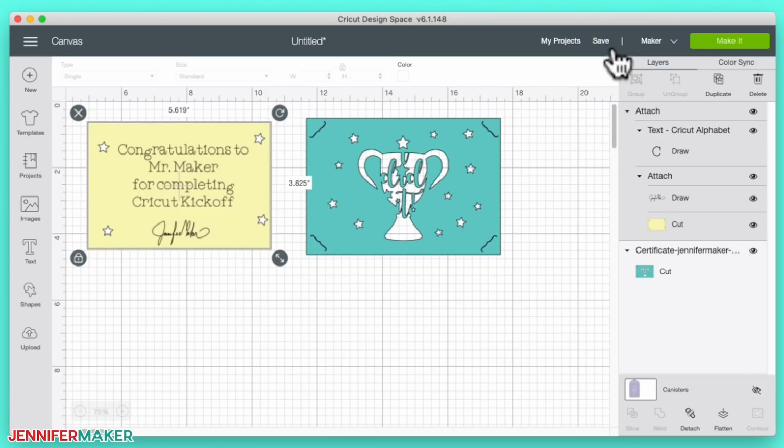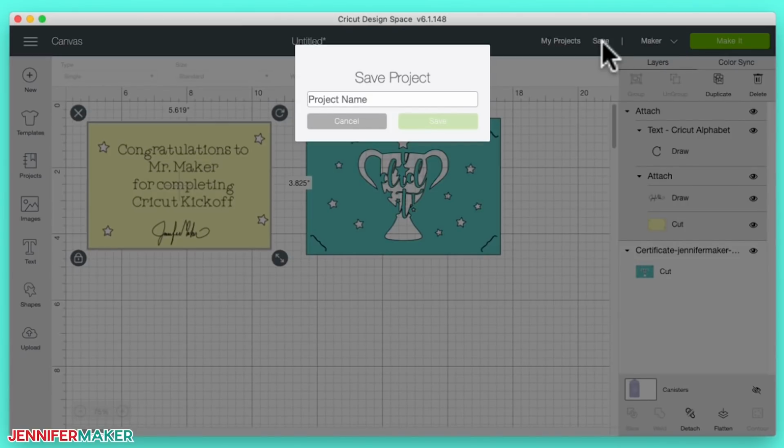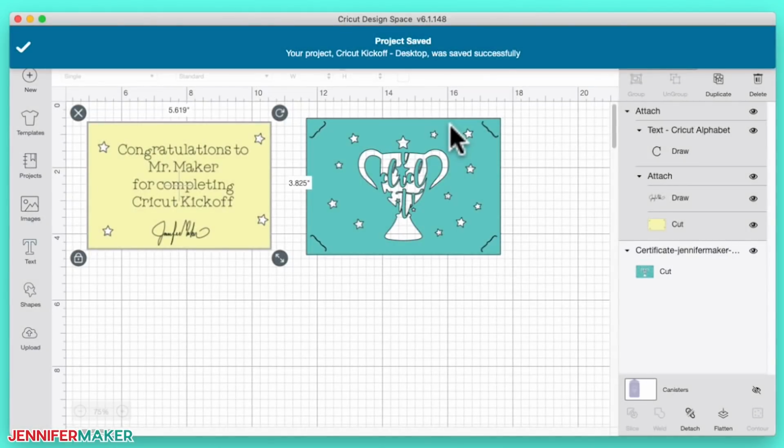So save is right here, up in the upper left corner next to your machine selection. So you click on that and you type in a name. So let's call this Cricut Kickoff desktop, because this is the third one we've done. And I will click save. Oops, here we go. And there we go.